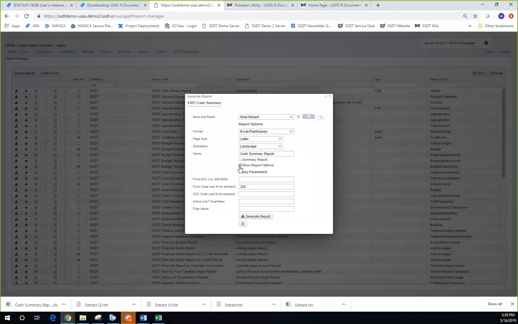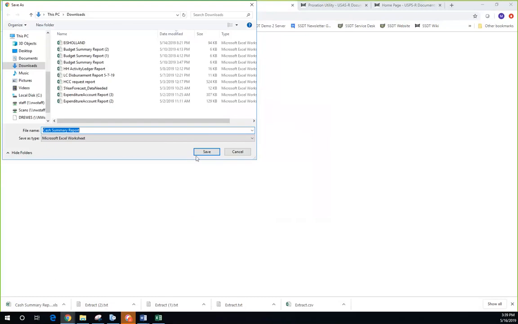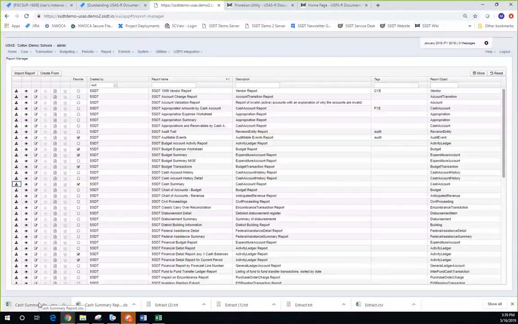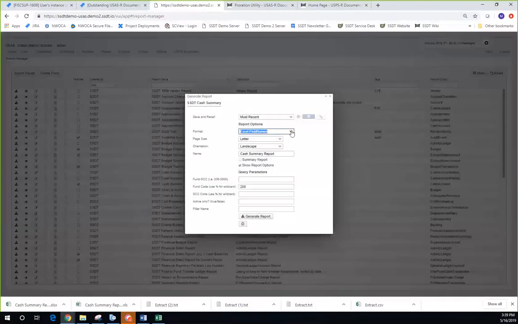The show report options is something new. This is like your options page in Classic. That'll tell me exactly what I selected. This is something I'm sure the districts will like to have so that they can see exactly. And I selected the wrong thing. Let me try that again. I want to use PDF.